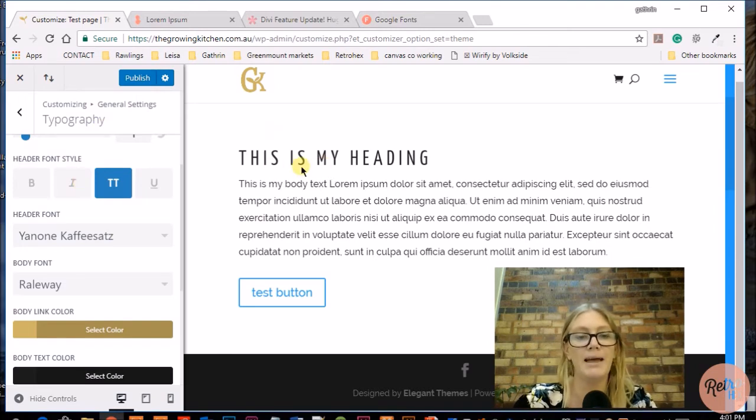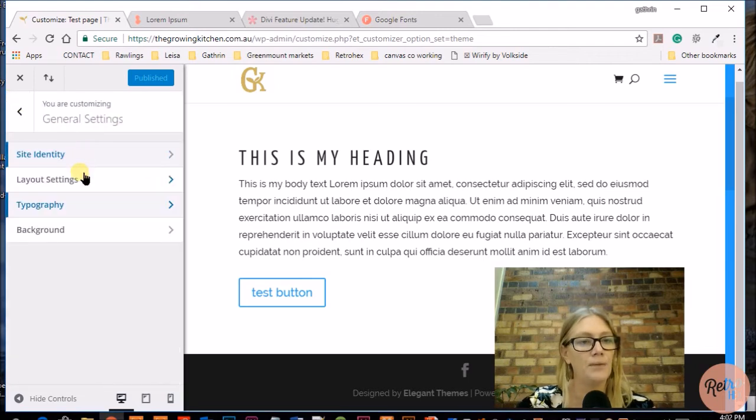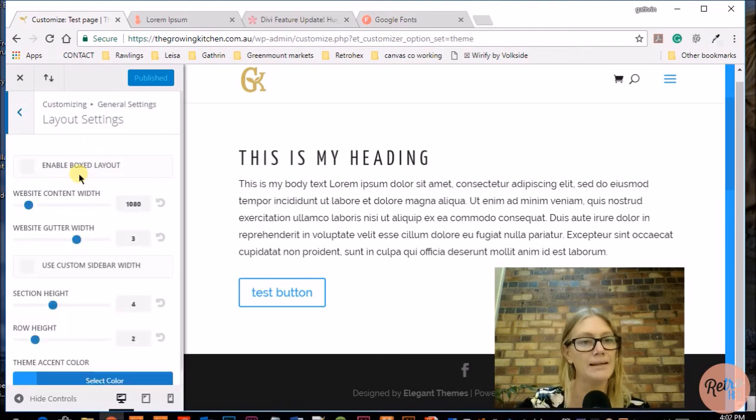So once you're happy with your heading and your body font, now you just need to publish that. And then let's head back out, and we're just going to go into layout setting.